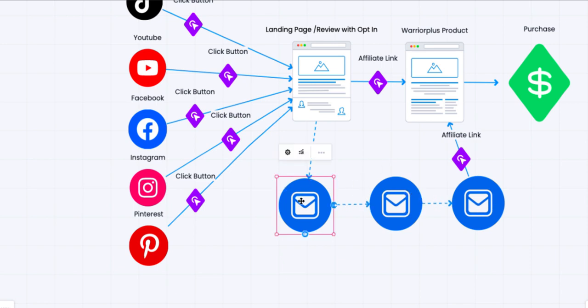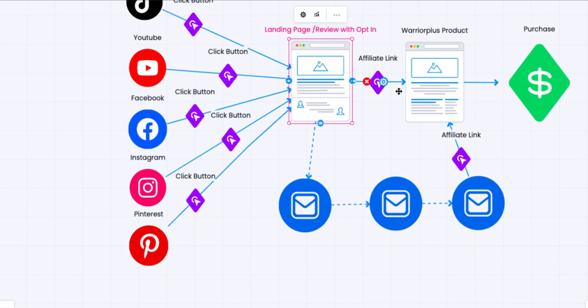Now, you would have probably been on many lists before, and this is exactly the same approach as many people use, but it is a very, very useful approach to allow people to connect with you on an ongoing basis, right? And this is the way that you really successfully promote WarriorPlus products.